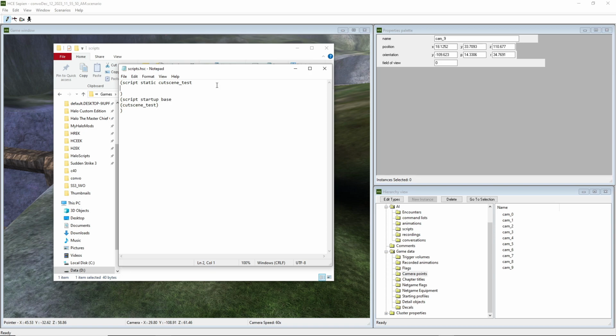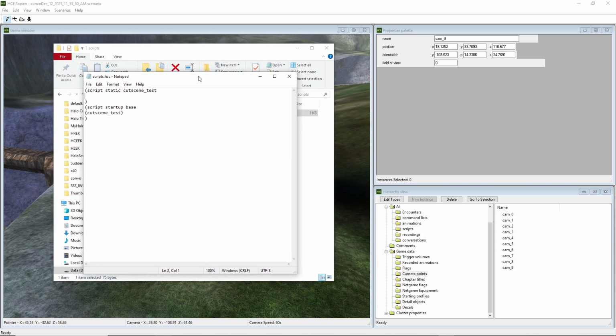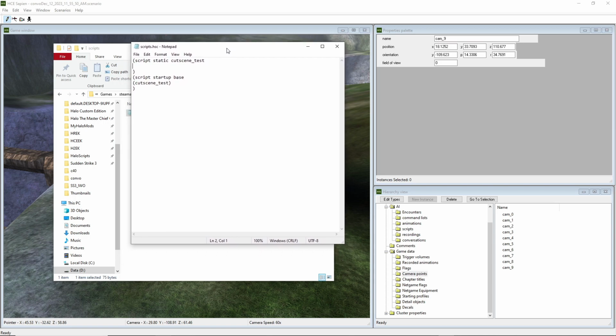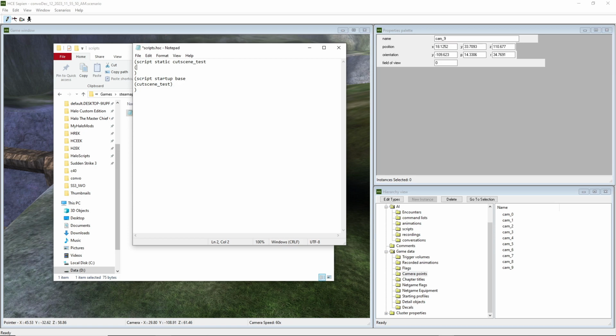Now we have to go over some basic commands to make the cutscene do cutscene things. The very first thing you want to do is player camera control false. What that does is it makes the player unable to control the camera.